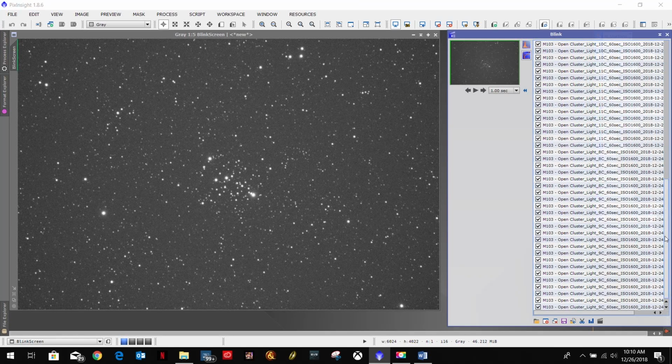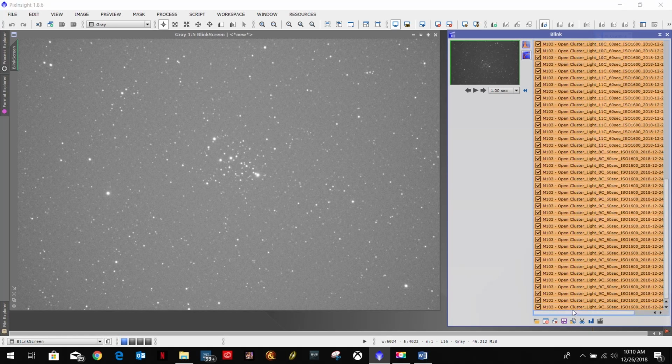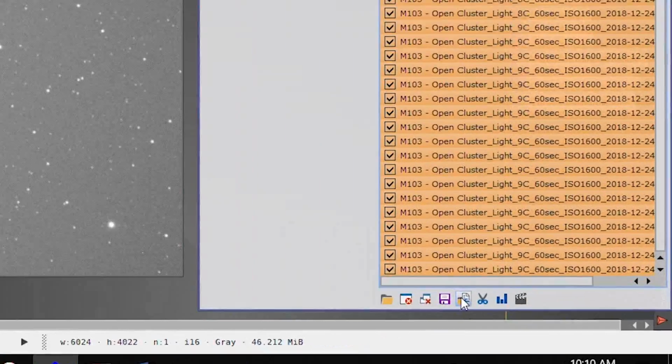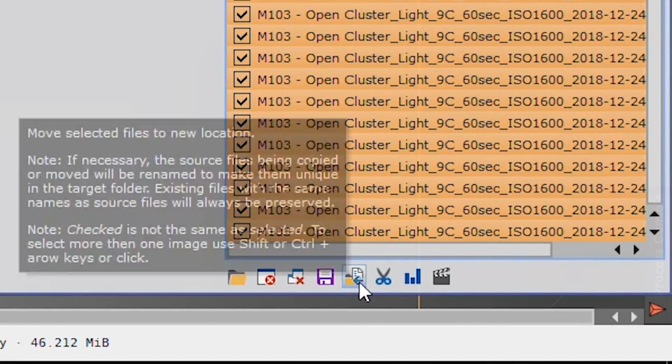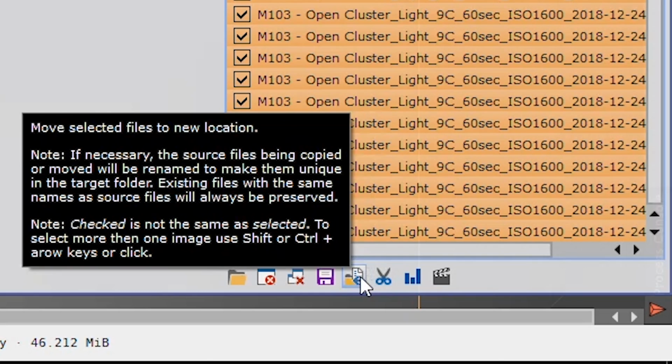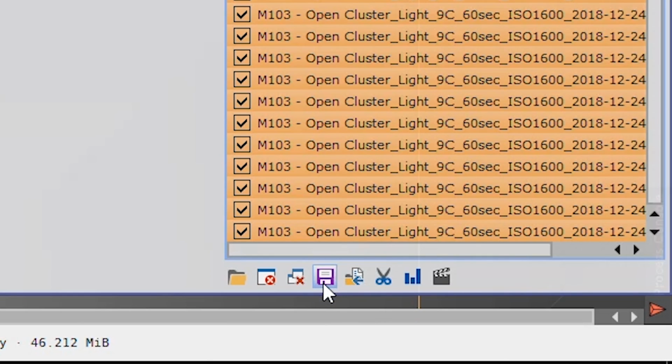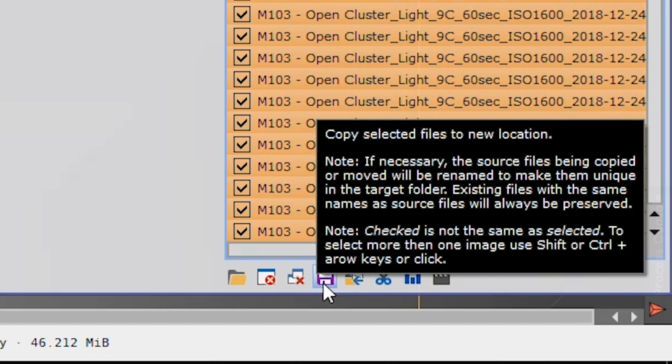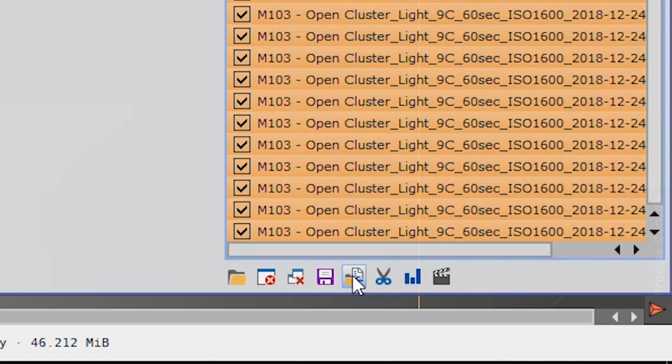So I use the old scroll bar here on the side, go to the bottom, select them all, and now I want to move. So it'll be this little folder and file icon with the arrow. Move them to a new location. Now I could copy them. I could use this copy here, the little floppy disk icon, copy. But since I'm putting these on my storage server, I'm just going to go ahead and move them.